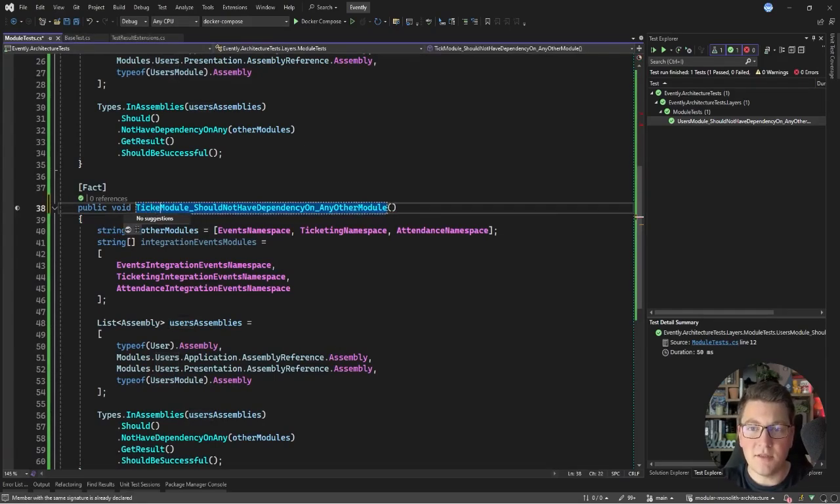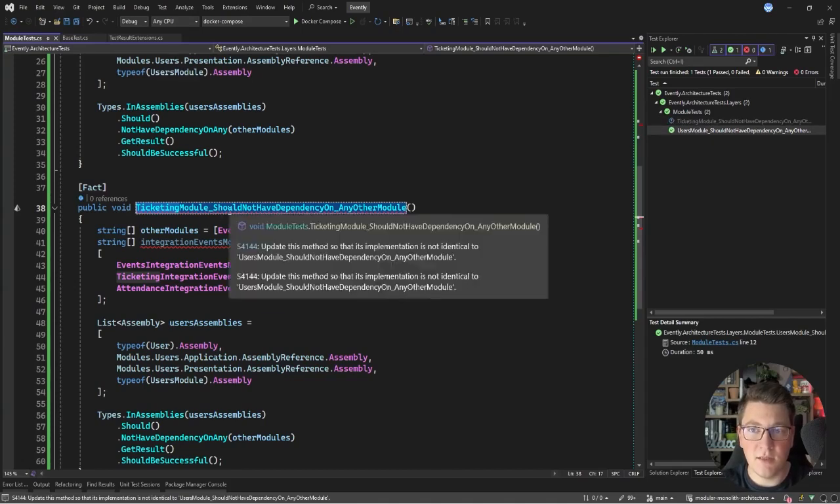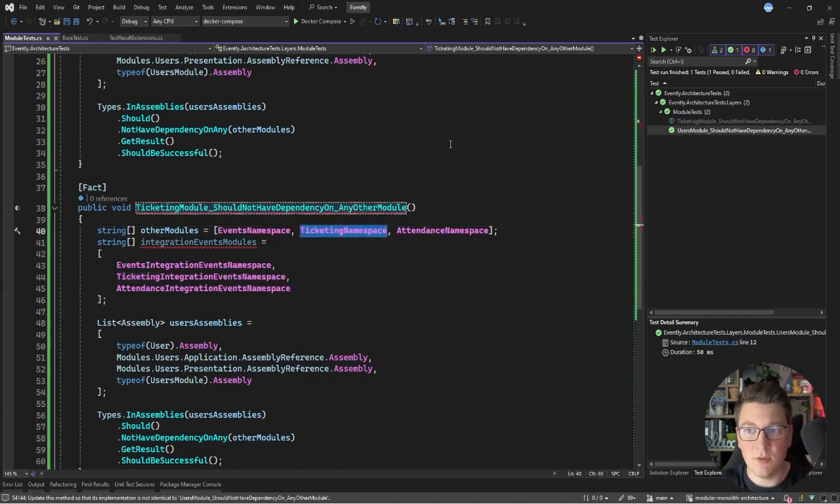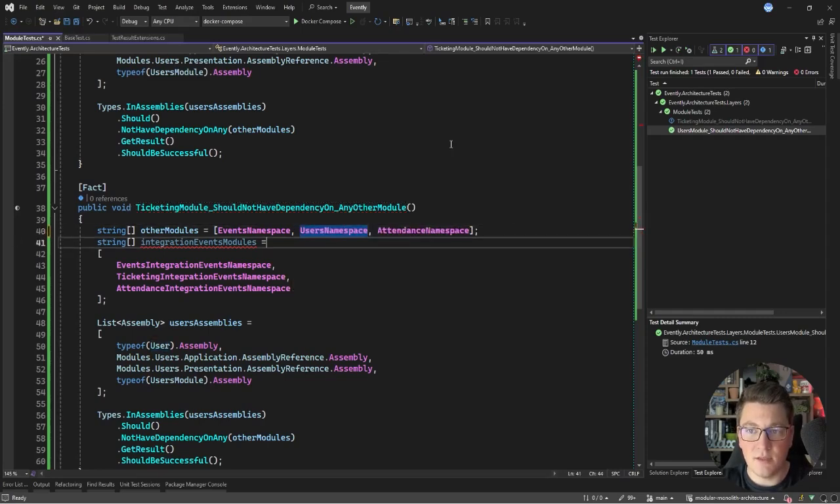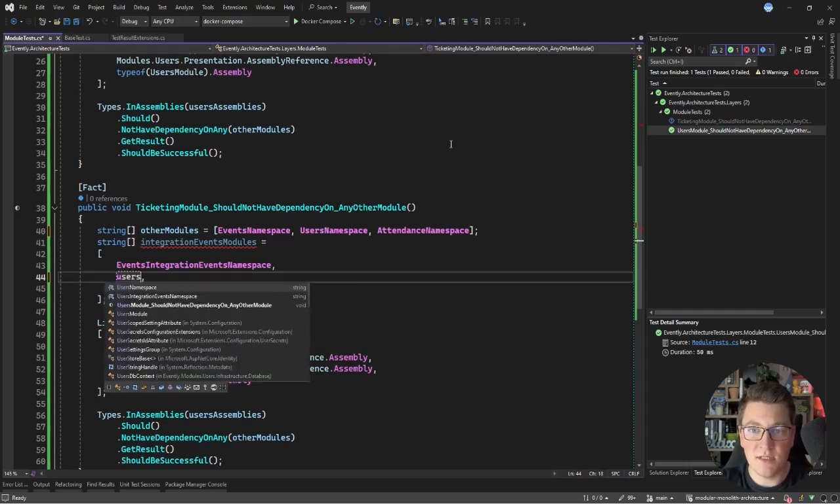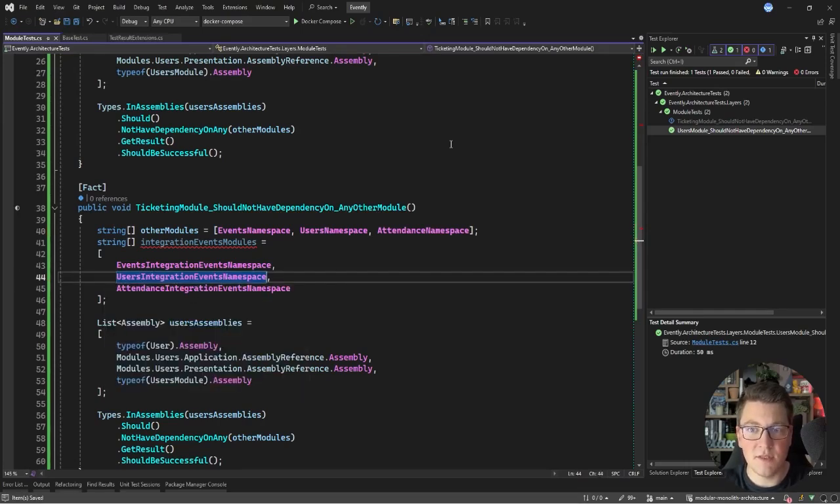So I'm going to update this to be the ticketing module, and we can say that the ticketing module should not have a dependency on any other module. And then I'm going to replace the ticketing namespace with users namespace, as well as the ticketing integration events namespace with users integration events namespace.